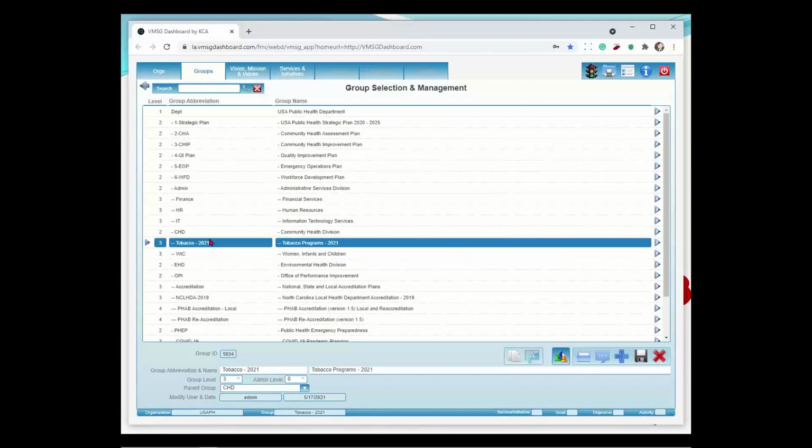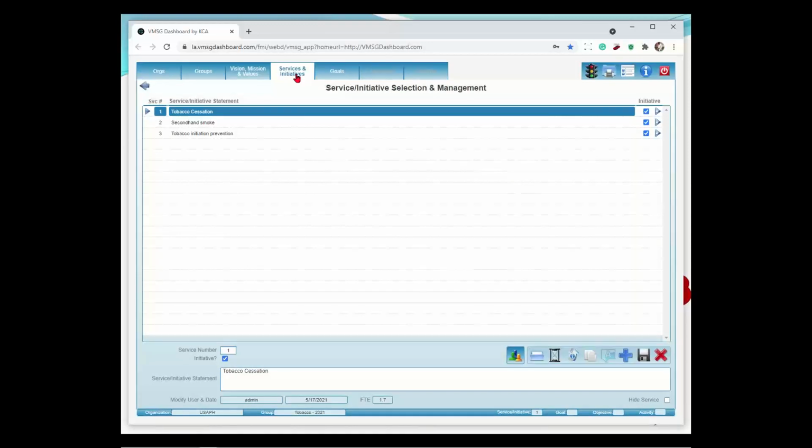So underneath the Groups tab, I've selected tobacco. Everything to the right up here, and by the way, these tabs represent the pyramid laid on its left side. So you see the organization, groups, service initiatives, goals, objectives, and activities. It's just that pyramid. So we're going to walk down through the pyramid. Every time I click on a new tab, it's going to be the tab specifically for, in this case, tobacco. So these are the service initiatives specifically for the tobacco group.